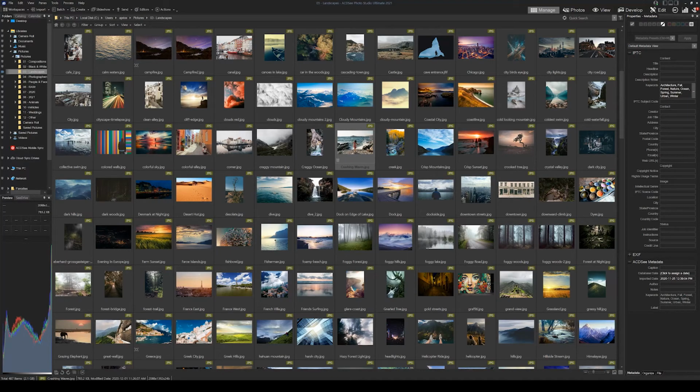One note about this function, IPTC does not support hierarchical keywords like ACDSee keywords. If you have hierarchical keywords, they're simply entered horizontally as a list.